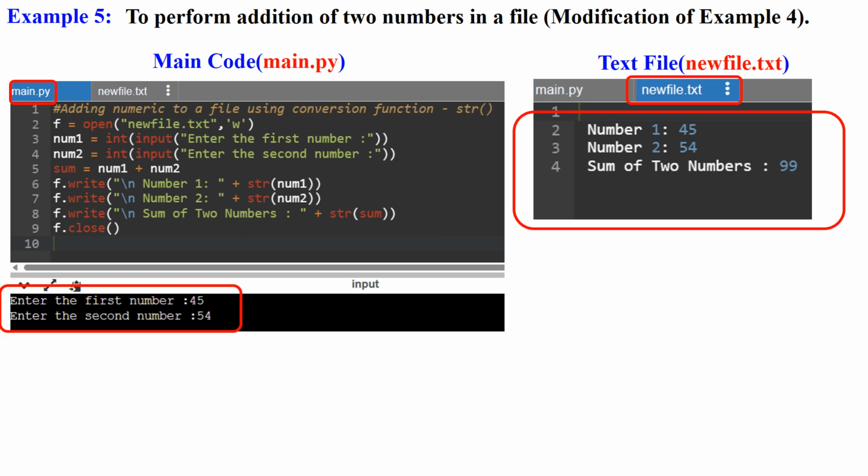To perform addition of two numbers in a file, here is a modification of example 4. In line 2, this line opens the file named newFile.txt in write mode, W, and creates a file object F for writing. In line 3, this line prompts the user to enter the first number. The input function reads the input as a string, and int converts it to an integer. In line 4, similar to the previous line, this one prompts the user to enter the second number. In line 5, this line calculates the sum of num1 and num2 and stores it in the variable sum.